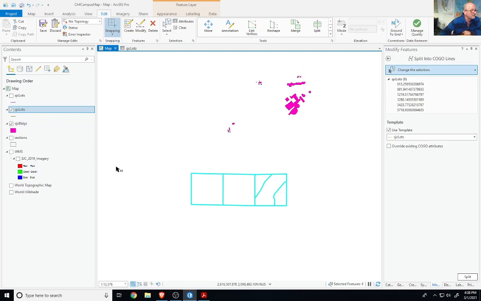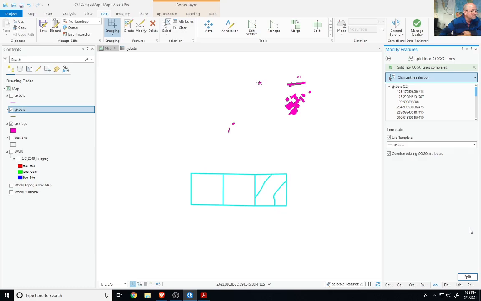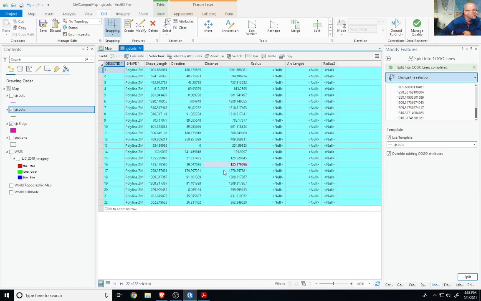It's going to add another layer. I'll go ahead and overwrite the existing attributes and split. Okay, so that looks better. So let's take a look at the attributes, and very good, except for the direction.